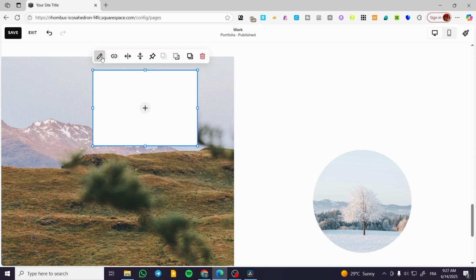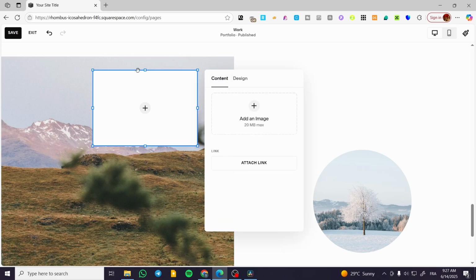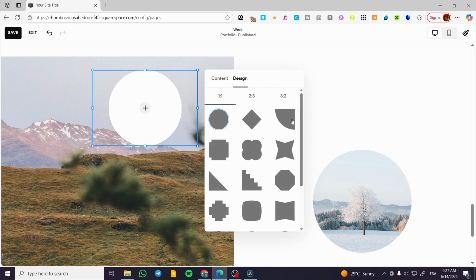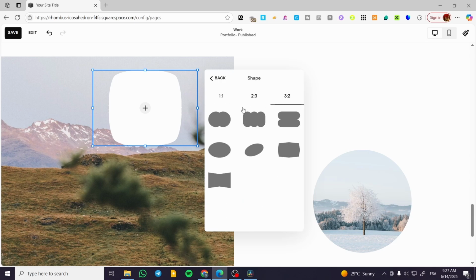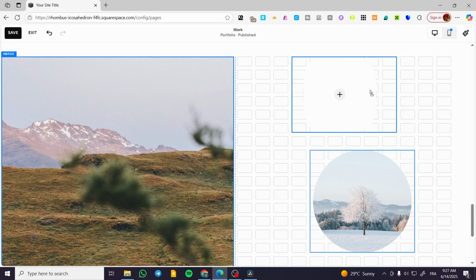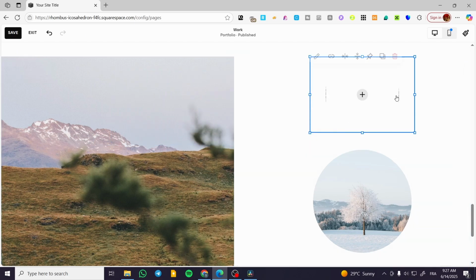You can go ahead and change the shape by clicking on the pen tool, design, shape. You're going to give it a shape if you want. You have 1x1, 2x3, or 3x2 shapes. You're going to choose, and then we are going to place it wherever we want.